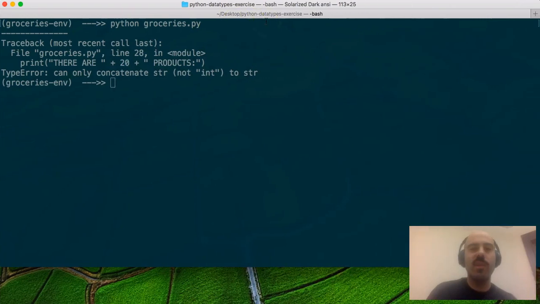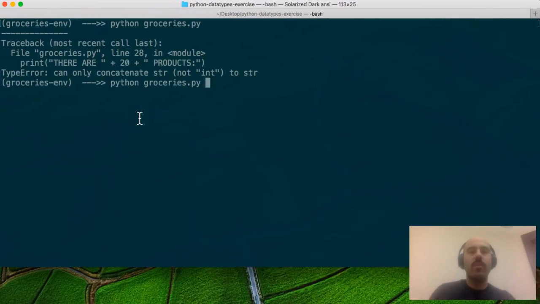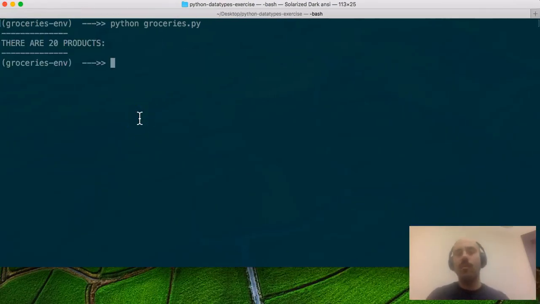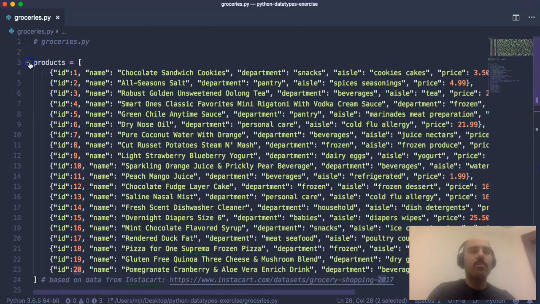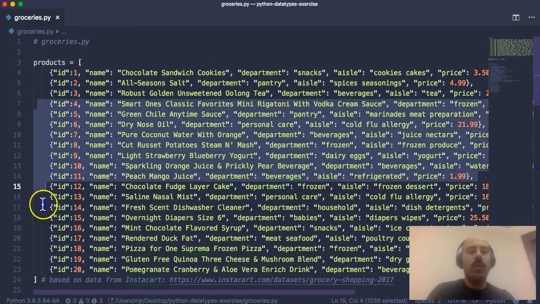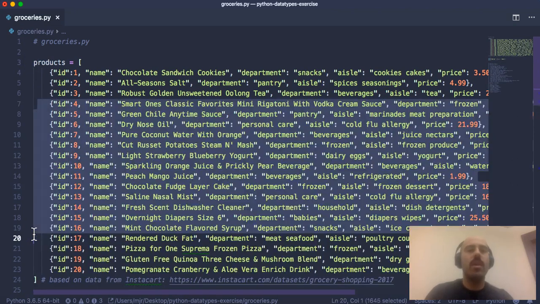Anyway, back into the exercise though, because we're trying to overcome this error. We've converted this number to a string. Let's see if we can print it now. Great. All right, we're making progress, 20 products. We're hard coding this number 20 right now though, and what happens if we were to add or subtract products? We'd want our number to reflect however many actual products there are in here.